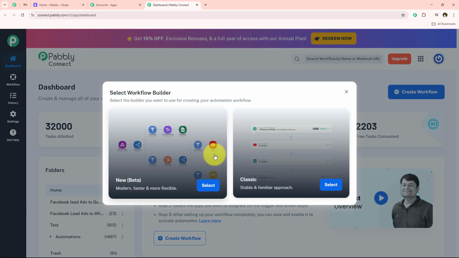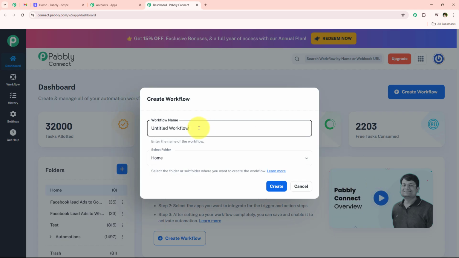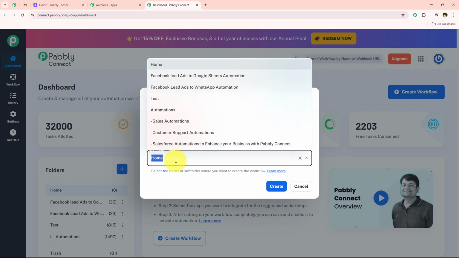And now it is asking me to select a workflow builder. So over here we have two options: the new workflow builder, which is faster, more flexible and ideal for those who want a modern interface, and the classic one on the other hand, which is perfect for users who prefer a stable, tried and tested setup. So you can use any one from this. I'm just going to use the classic one, so I'm just going to simply go towards this select right over here, and now it's asking me for the workflow name and the folder I want to save the workflow in.